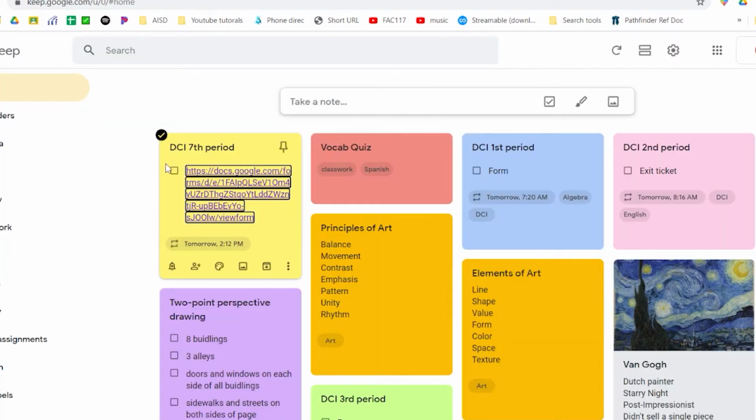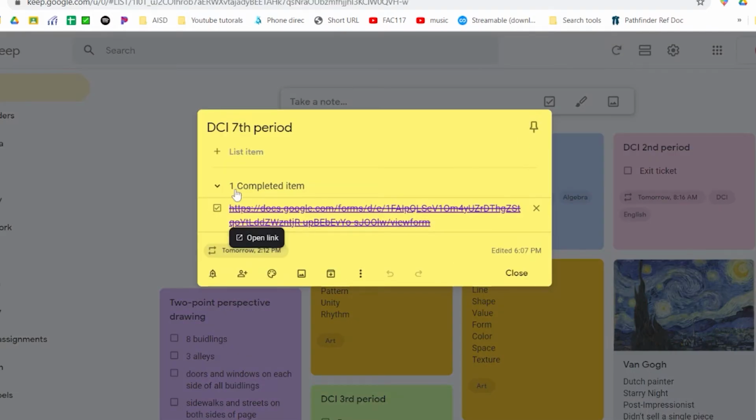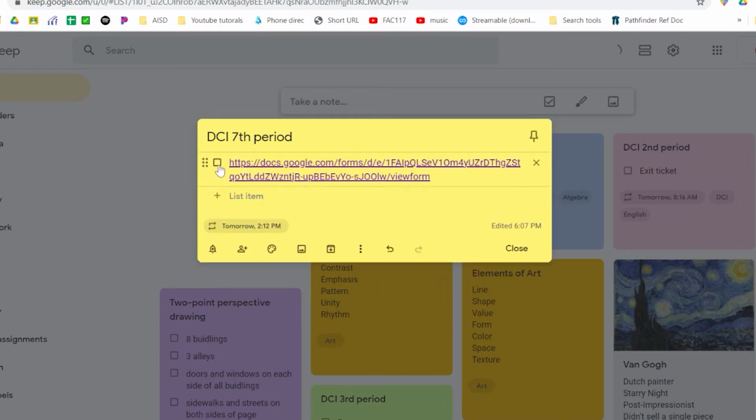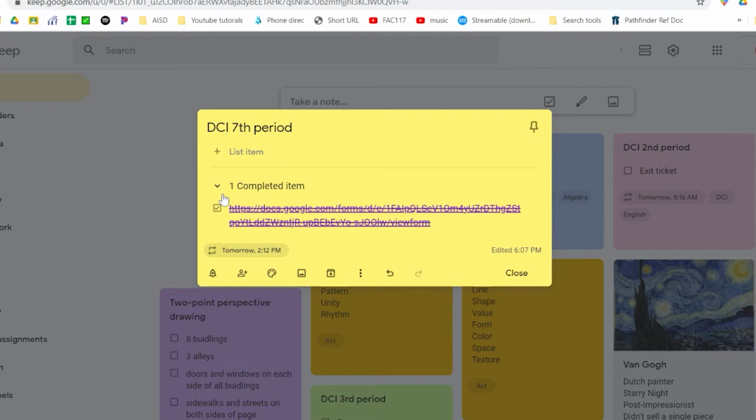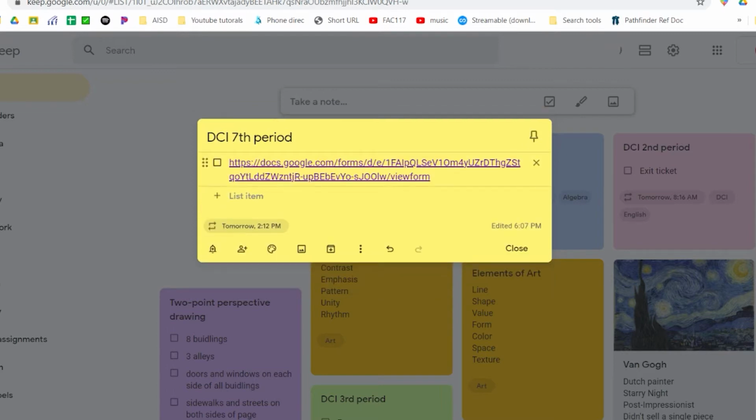When I finish it, I can come back and check mark that as done so that it has a strike through. And if you open the whole thing, it'll actually move down into a completed item list where you can minimize that. And then, the next day, I don't know if that unchecks, probably doesn't. So you may have to, at the end of the day, uncheck them.